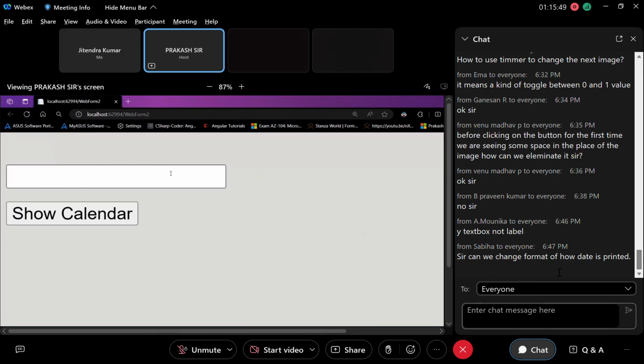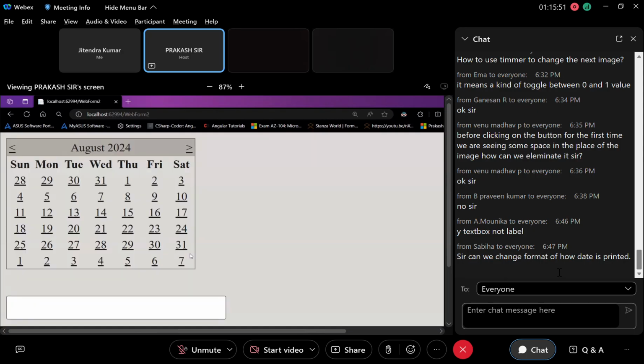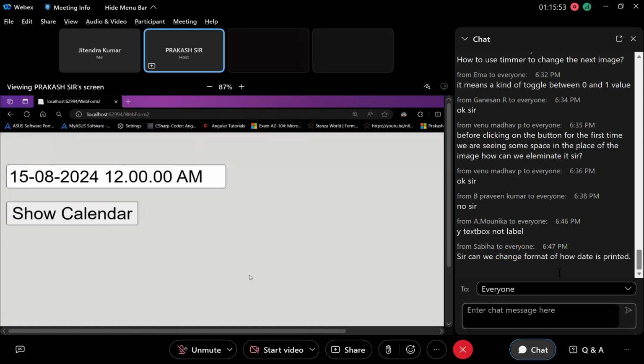It is visible false. I clicked on that, I got the calendar, I selected, I got the date and it was hidden automatically. Got it? So this is the way to make use of visible property. Visible true, false. Visible true means I want to show it. False means I want to hide it. That is said to be visible true and false.